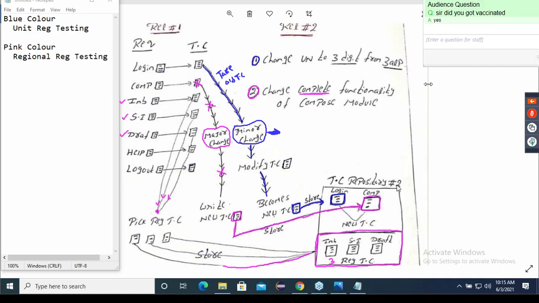Remember, we are using one copy for executing. Guys, are you understanding what I'm saying? These 3 regression cases have been taken from release 1, right? From now, do they belong to release 2 or release 1 only? What is your answer? Yes, they are release 1 only. I am just using it.